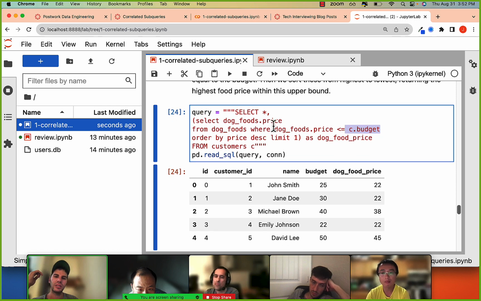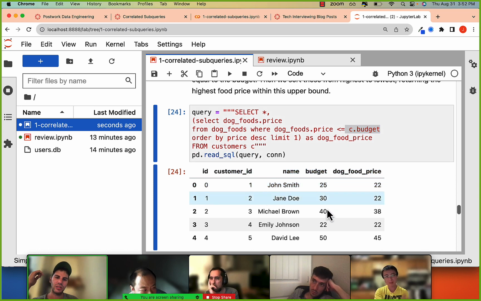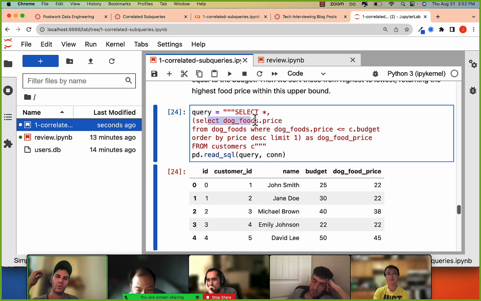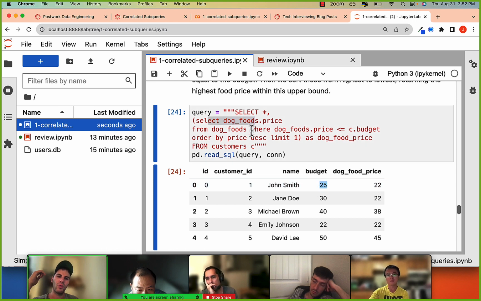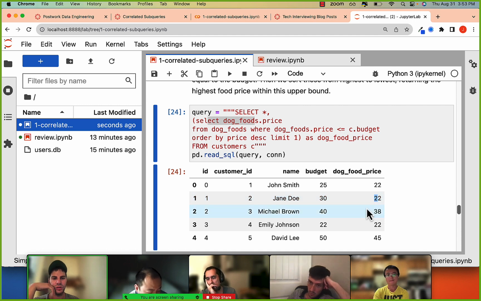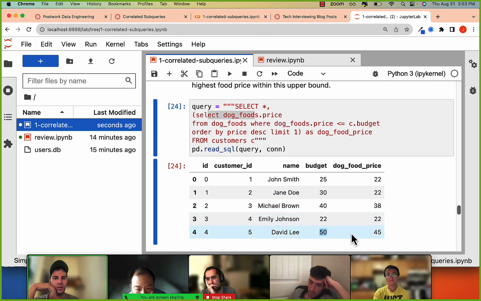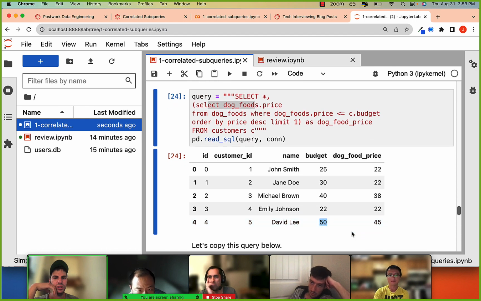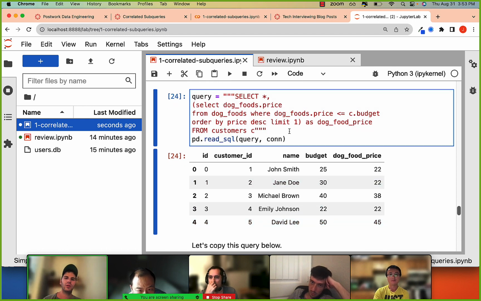Okay, so again, it's load the outer table, that's this stuff, and then for each one of these rows, we're going to perform a query where we select from dog foods and give me the price that's less than this budget, and now order by to get the highest one within this budget. Now go to the next one, select from dog foods, give me it within this budget, order by to get me the highest one, and keep going. All right. So that's our correlated subquery.